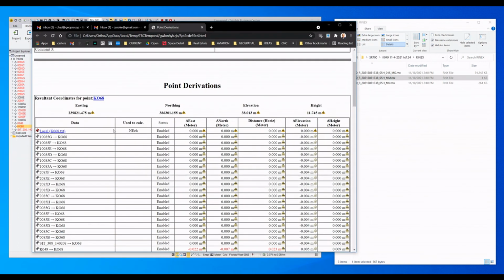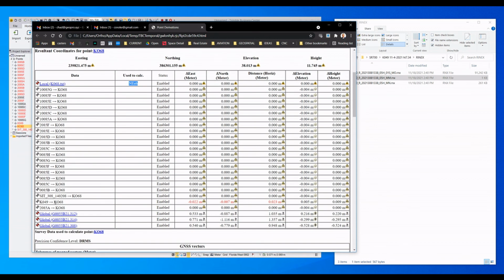We can look down through this. Okay, so it used the data sheet coordinates, the northing, easting, and ellipsoid height, to compute the position. That's what that tells us, used to calculate. And if we go down through here, we can see some vectors, one vector in particular, K049 to K068, measured in the easting 2 centimeters, 7 millimeters, and 2 centimeters.